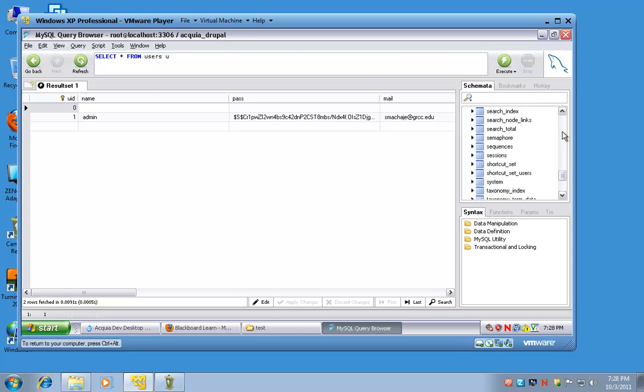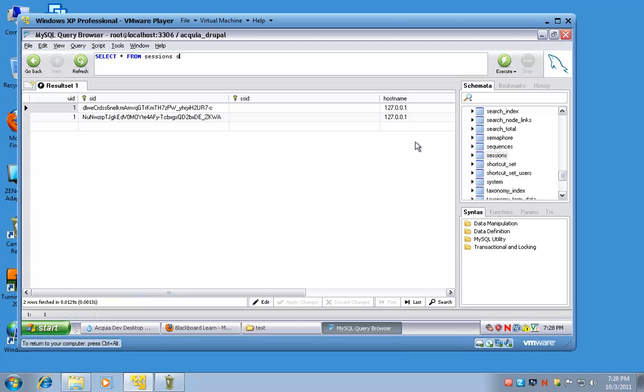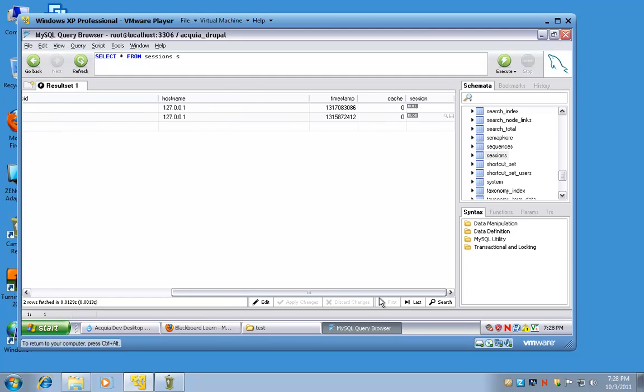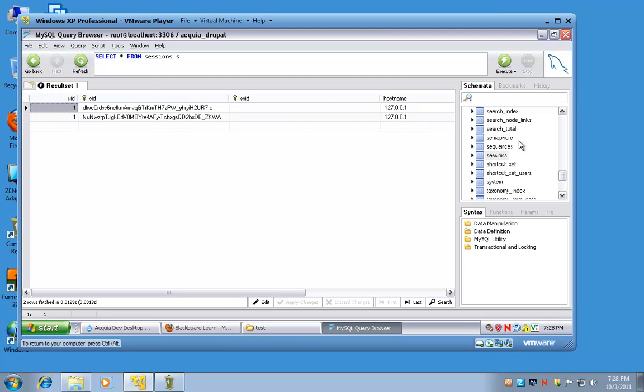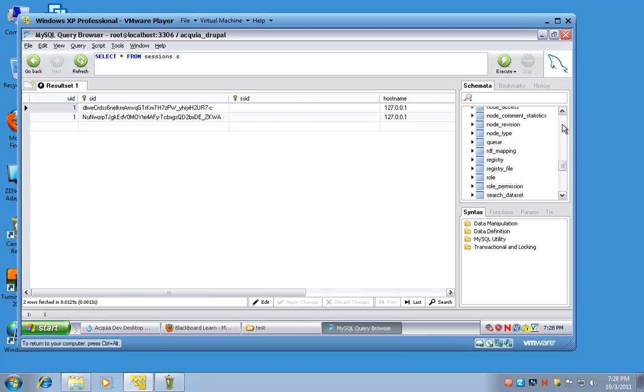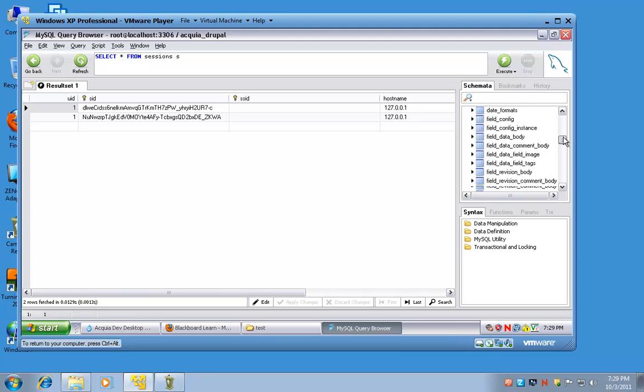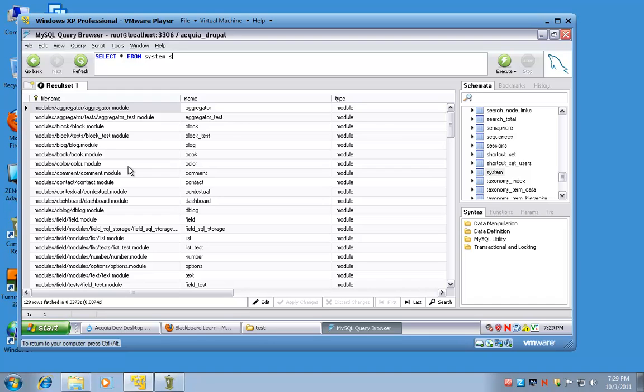If I was to maybe use a different table, the sessions table will have all the users that are currently logged in to my Drupal website. Okay, I have 2 users that are on the site. When you double click on any of these, it'll show you the specific data from inside of the table. Let's see, for the needs of the demos, let's pick a table, maybe the system table. Here is the data in the system table.